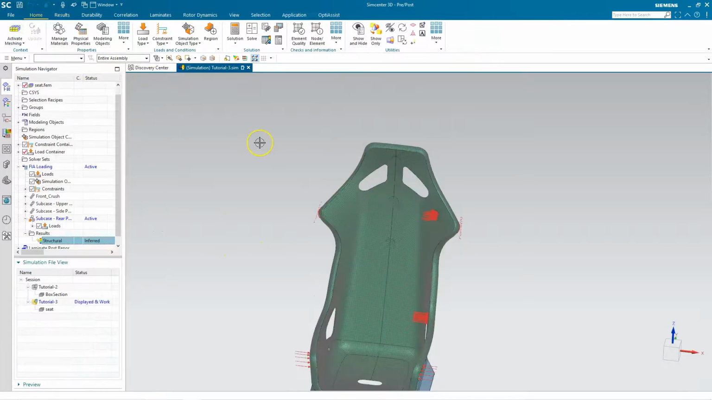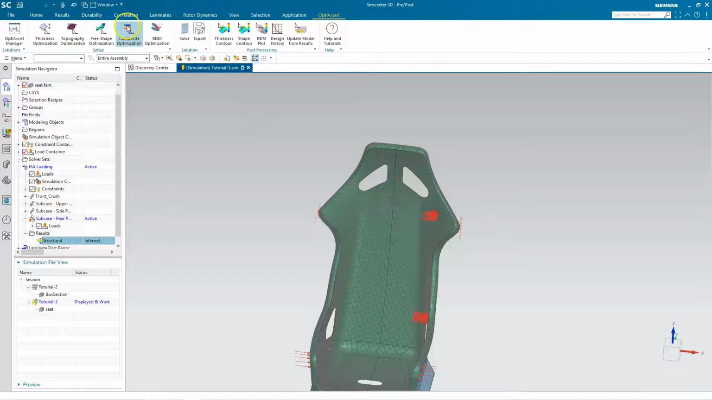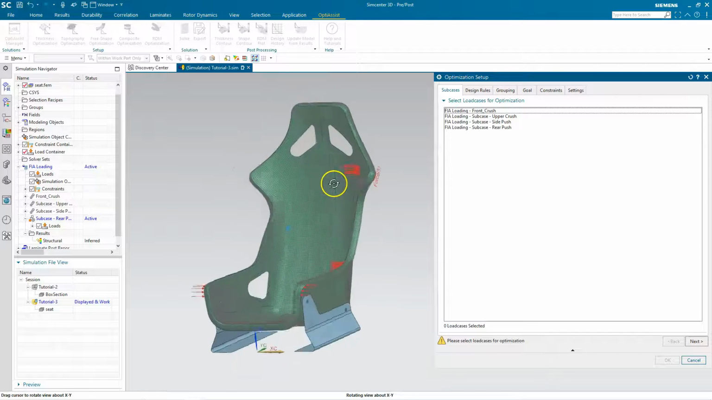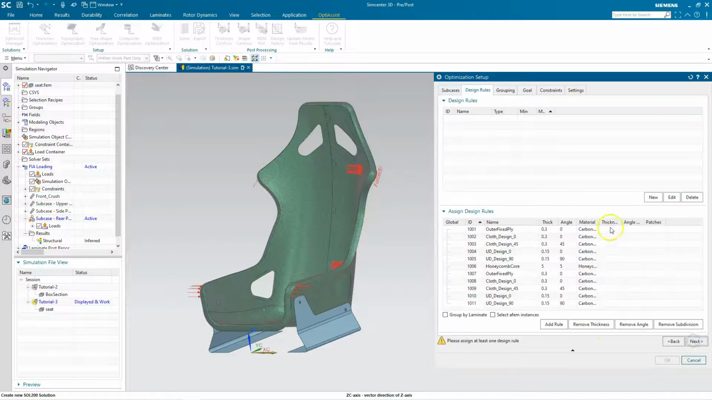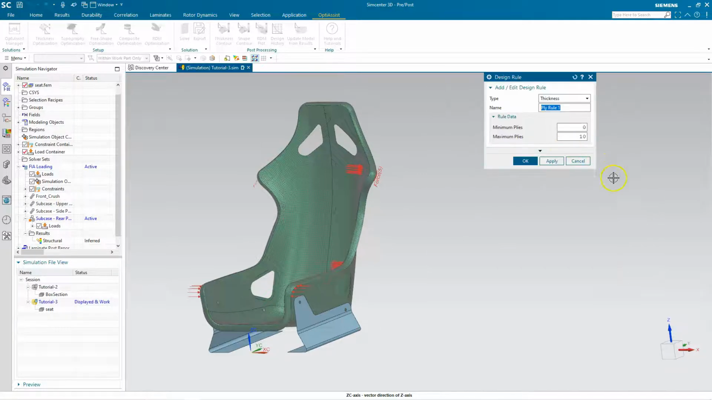Once you're happy with that, we can click return to home and begin the optimization under the OptiAssist ribbon, and we want composite optimization. Here we have the 6-tabbed optimization setup window. Under the first one, the subcases, we will select all 4 and then click next.